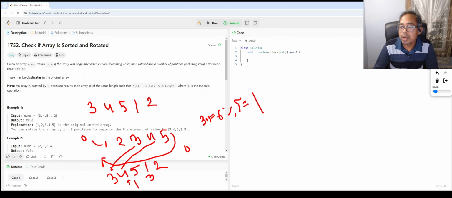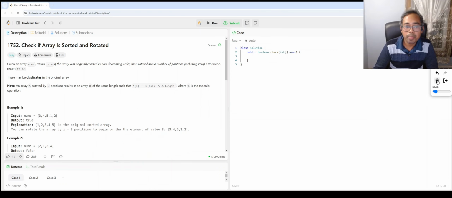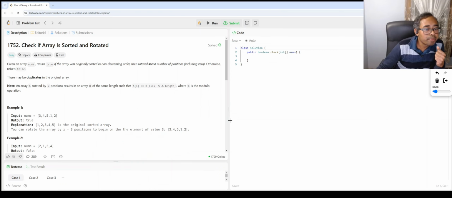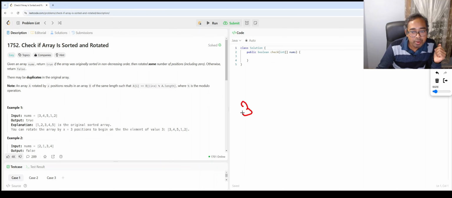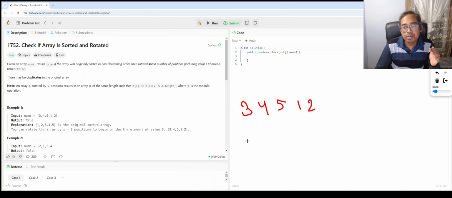So let's see how we can solve this. One approach: I'm not discussing any O(n squared) brute force solution. Let's discuss the O(n) solutions. I will show two different ways of coding it. So 3, 4, 5, 1, 2. This is the rotated array.